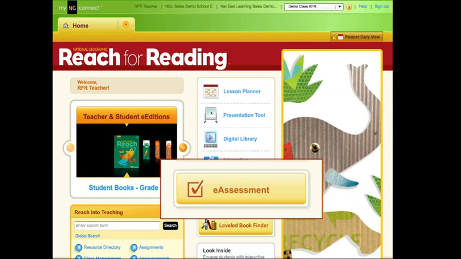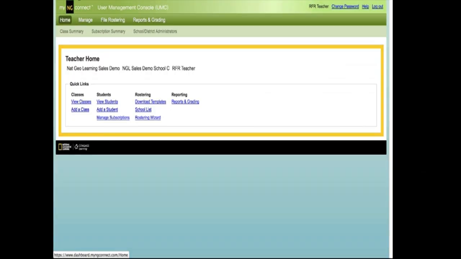As we spend the next few moments together, you are going to learn quite a bit about the formatting for e-assessments. Once you activate the e-assessments, you are directed to the User Management Console. Focus for a moment on the top menu of the dashboard. You see Home, Manage, File Rostering, and Reports and Grading. A good portion of time will be spent with reports and grading, but before we go there, we need to activate a test. So let's begin with the section entitled Manage.